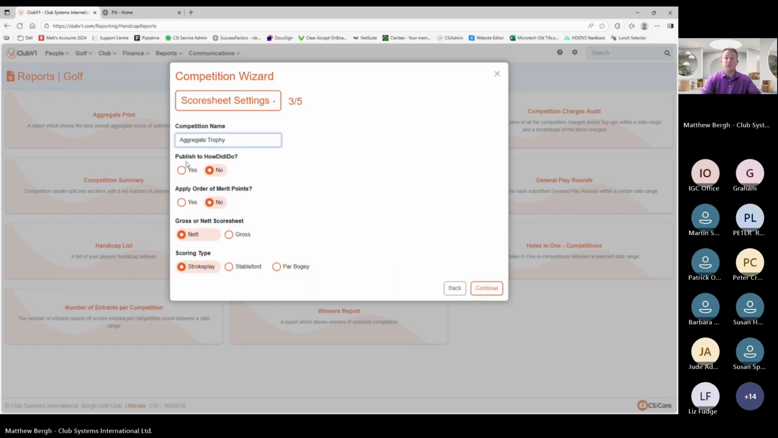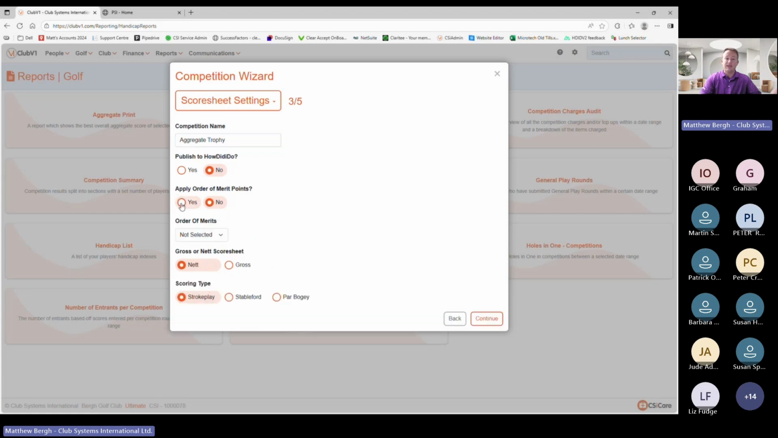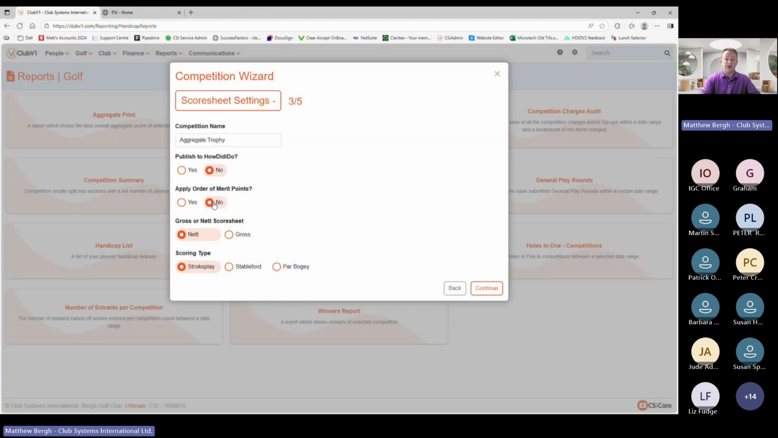Okay, do we want to publish this to How Did I Do? Up to you, yes or no. Do we want to apply order of merit points? So if we say yes in here, we then select which order of merit we want to apply the points to. So this is going to do exactly the same as we've done already with the order of merit. Your top 10 people are going to get 10, 9, 8, 7, 6, 5, 4, 3, 2, 1 points based on their aggregate finishing position. Okay, but for today, we're going to select no on here.